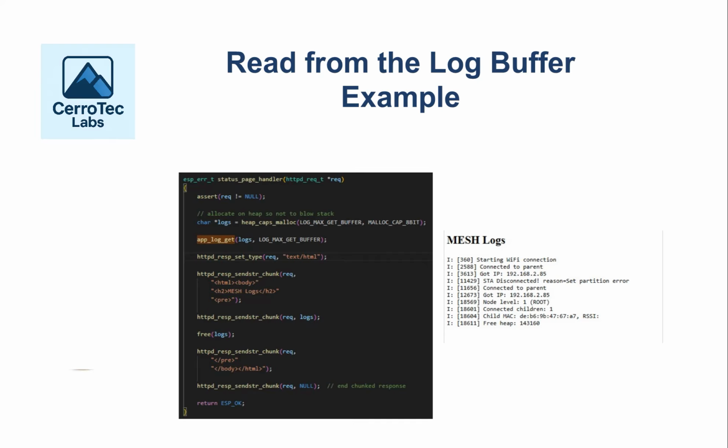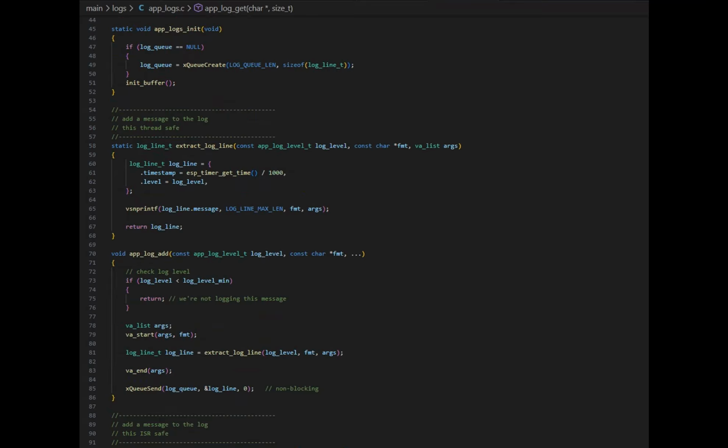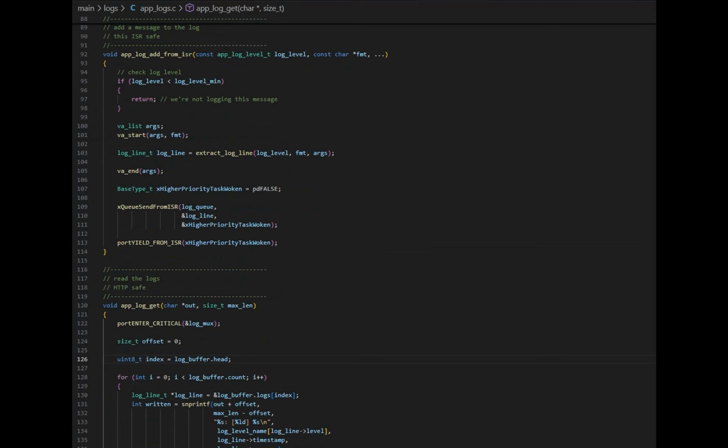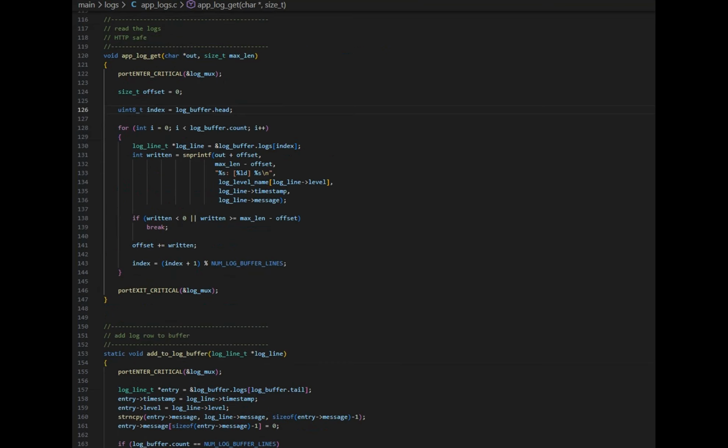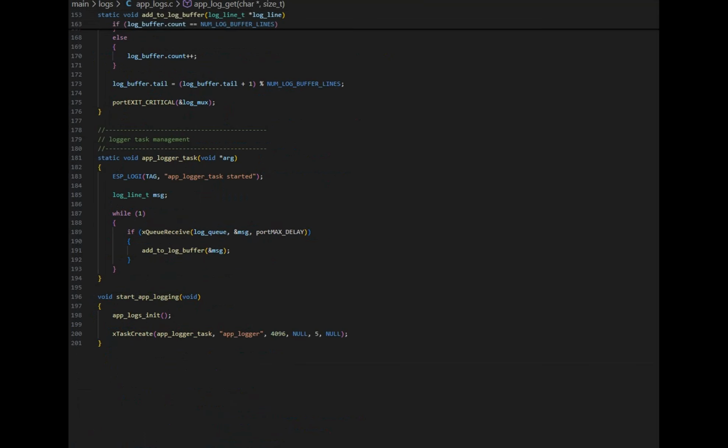Now let's take a look at the code. The file app.logs.c is the main source file for the thread-safe logging implementation. You will see that the code relies on the spin lock defined by portMUX_TYPE. This is a specialized type of mutex. Methods xQueueSend and xQueueReceive handle the interaction with the message queue.